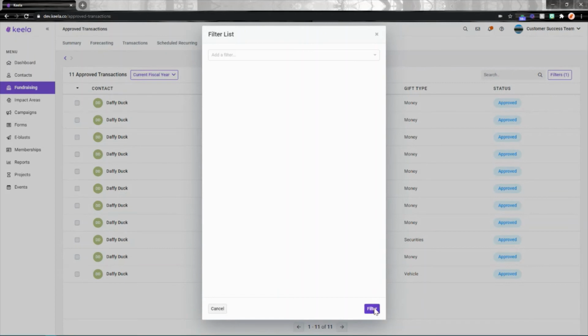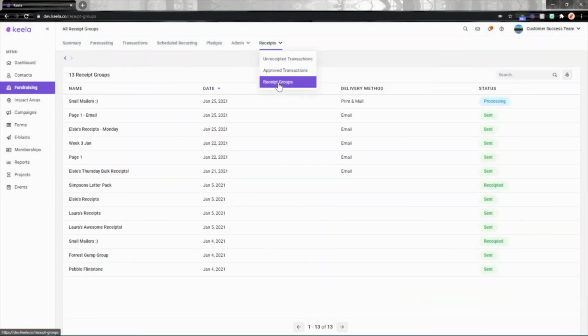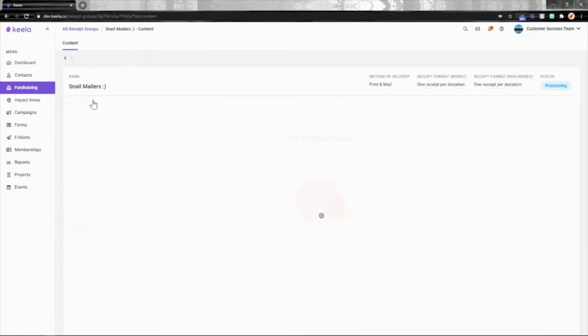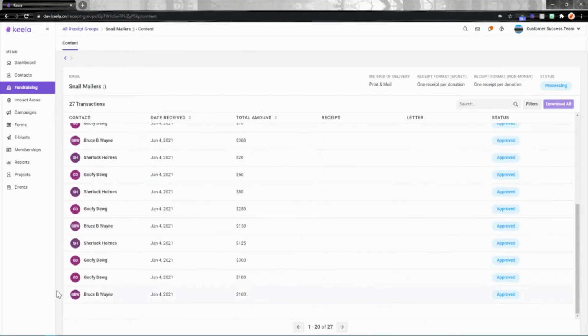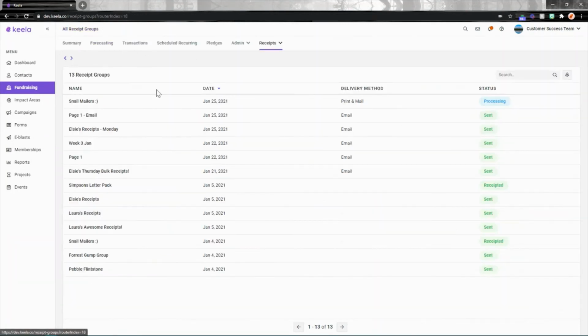I'll remove this filter, get back to the approved transactions list, and I just want to go check and see how my snail mailers is coming on. So I can see it's still processing. We're still compiling the receipts together. But I can come in here and take a look at who was included. We've got Goofy, Sherlock Holmes. And once this is processed, it'll come up with delivered here as the delivered status, and I'll be able to download them all from here. But while I'm waiting for that, I'll pause this training video for you so you don't have to wait with me.